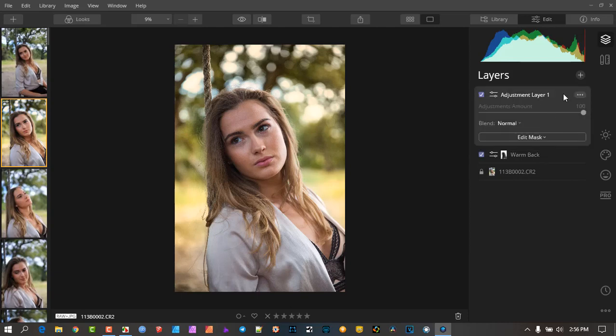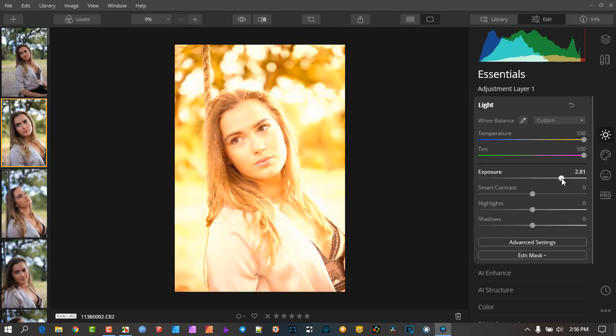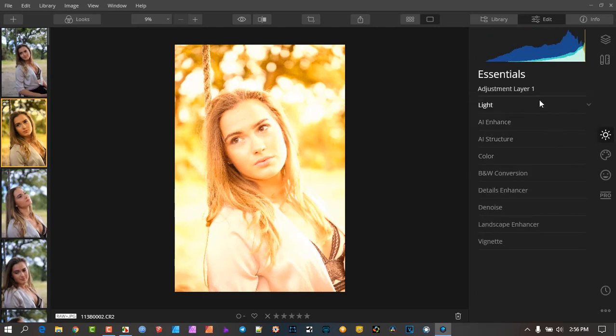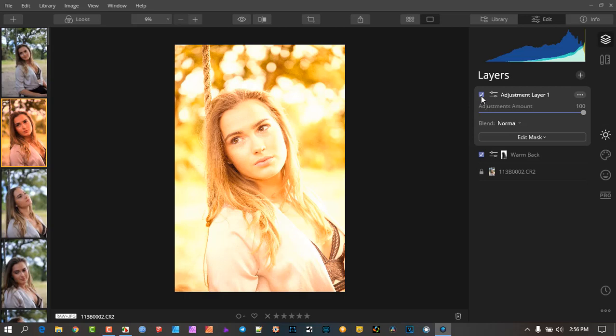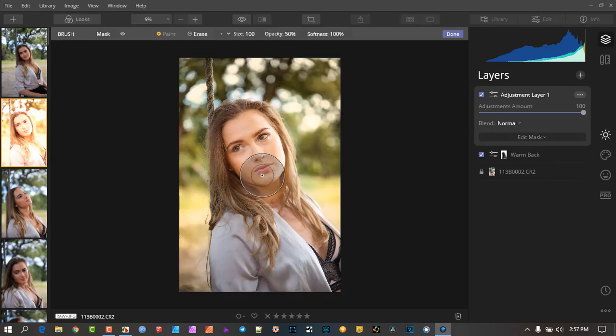On the second adjustment, while I'm on the adjustment here, I can go to temperature, let's put this at 100% yellow, and I'm going to make it totally crazy so we can see it. So that is an adjustment. Here we can see it's showing adjustment layer 1. If I go back to the layer and switch it off, it switches all of that off. Or I can come back and edit mask again, and I'm only going to brush that very bright overexposed look onto a face.